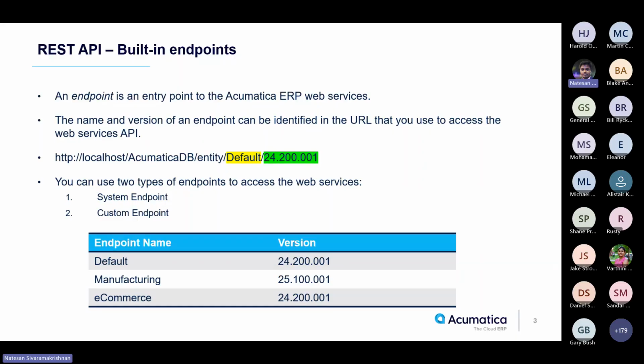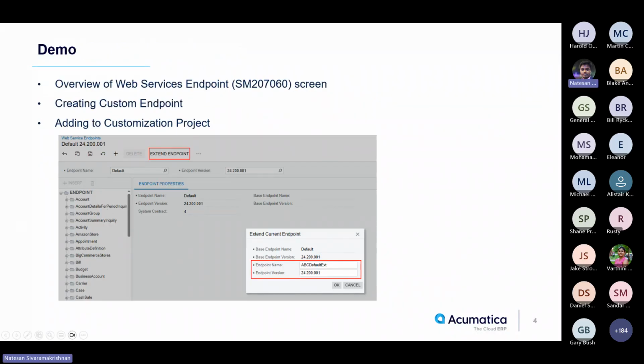Whenever there is a requirement to add additional entities, fields, or actions that are not mapped in the system endpoint, we can create a custom endpoint. But it is important to remember that if we have a custom endpoint, then it needs to be managed in a customization package and maintained by the ISV creating the custom endpoint. Let us briefly see a demo of the web services endpoint screen and see how to create a custom endpoint and add it to a customization project.